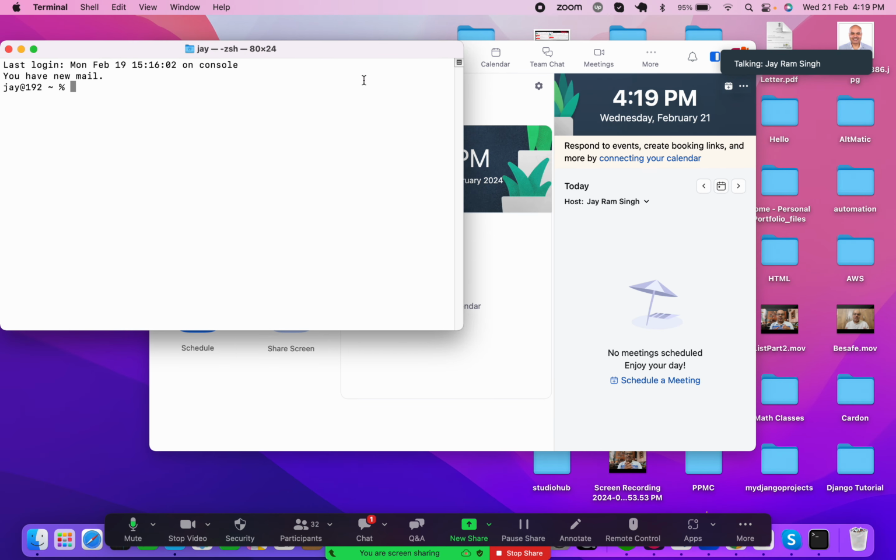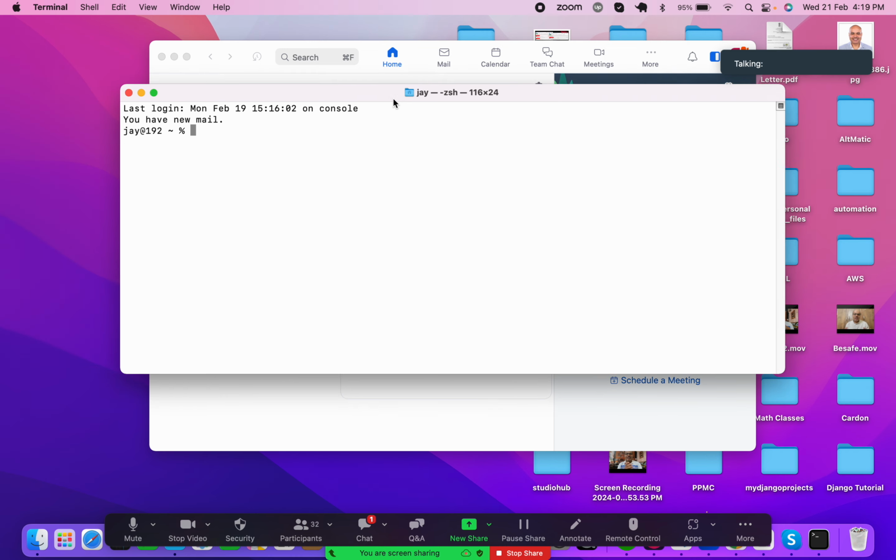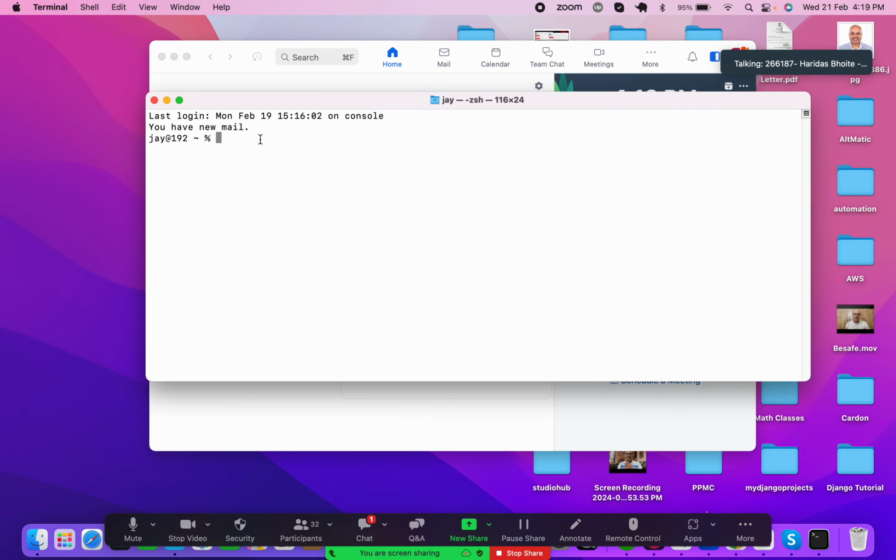Are you able to see my terminal? Yes, sure. So in Mac there is a terminal, but if you are working on your Windows system, there is CMD, the command window, right? You are familiar with that?